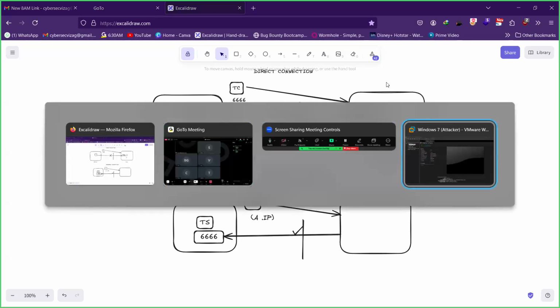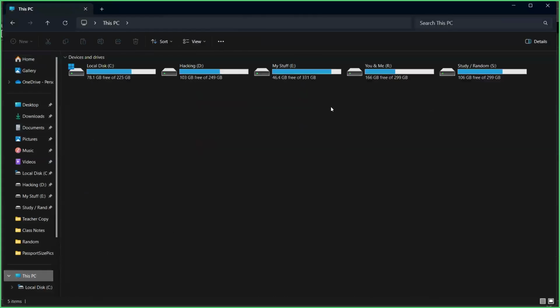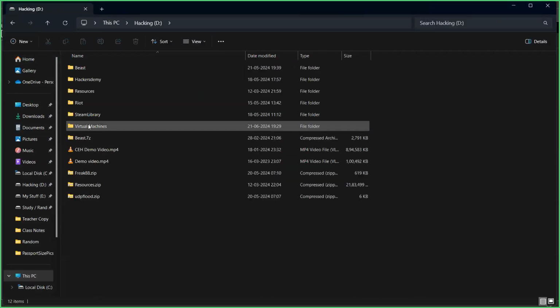So I'm going to show you today how you can create multiple instances of the same operating system, the same virtual machine. If you notice over here, I have two Windows 7, a Windows 7 attacker and a Windows 7 victim as well. So how did I do that? Very simple. You go back to the folder where you have the virtual machines.